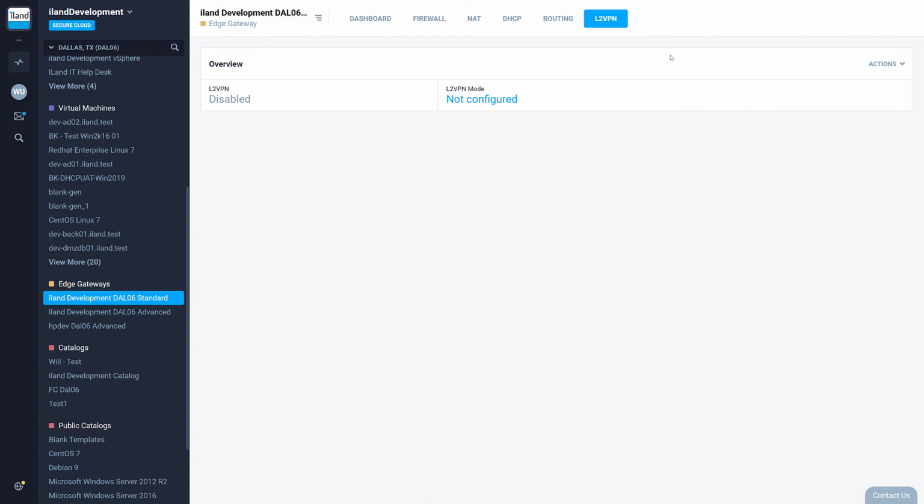Layer 2 VPN allows you to extend your on-site organization into the cloud by allowing virtual machines, both on-site and in the cloud, to have the same class IP addresses and be able to communicate between the two sites. It also works really well if you're migrating a virtual machine from on-site to the cloud or doing a disaster recovery or a partial failover.